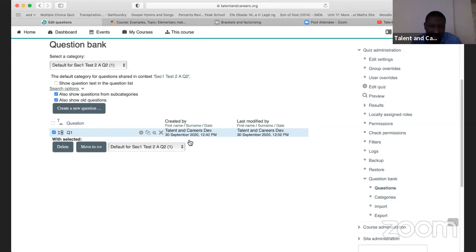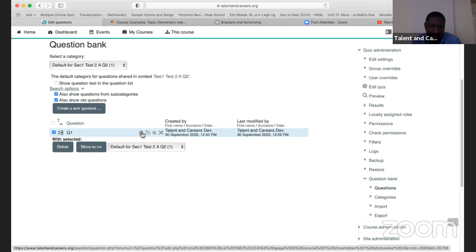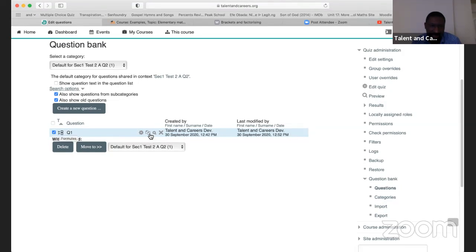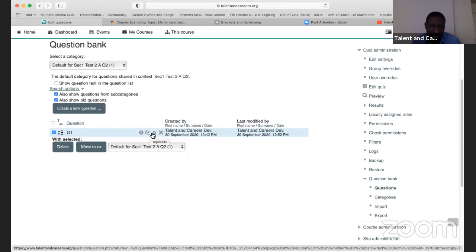So how do you duplicate? You have various buttons here. You have the settings, the edits if I need to change anything, you have the duplicate if I want more of this. I can view. I don't know if you can see from here what I'm doing with my mouse. Yes. Okay, then you can delete, but be very careful with this. More easily you can't get it back. So to duplicate, I click on this.